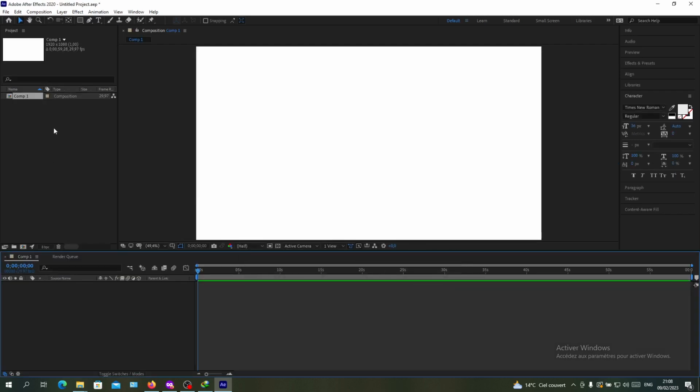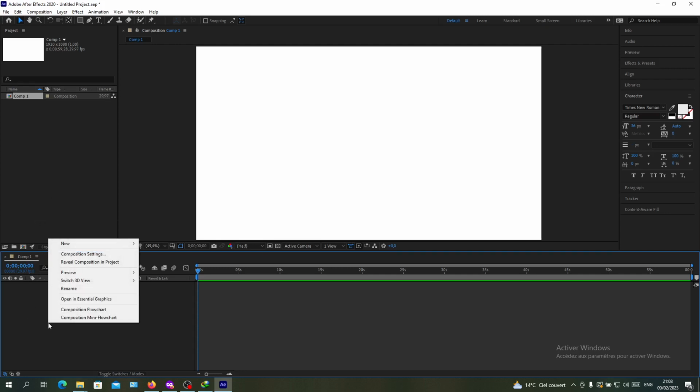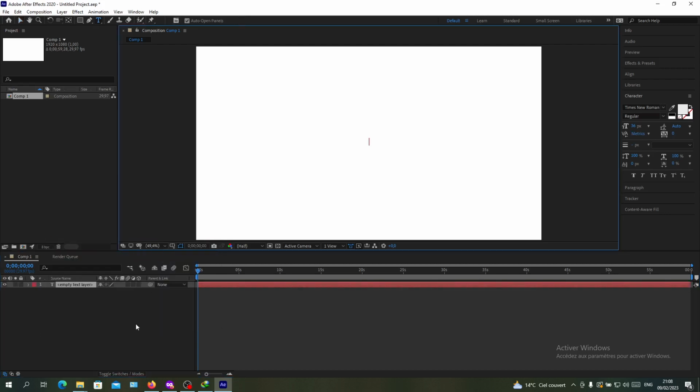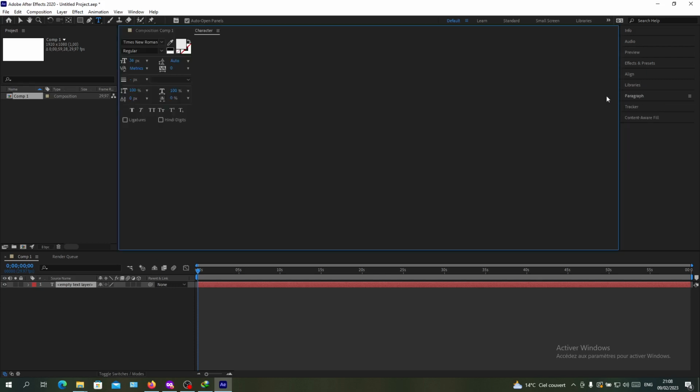So now I will just click on it this way, and I need to add a text. So basically I'm just going to right click here and click on new, and basically you will have text here. So after that you will have this character panel.